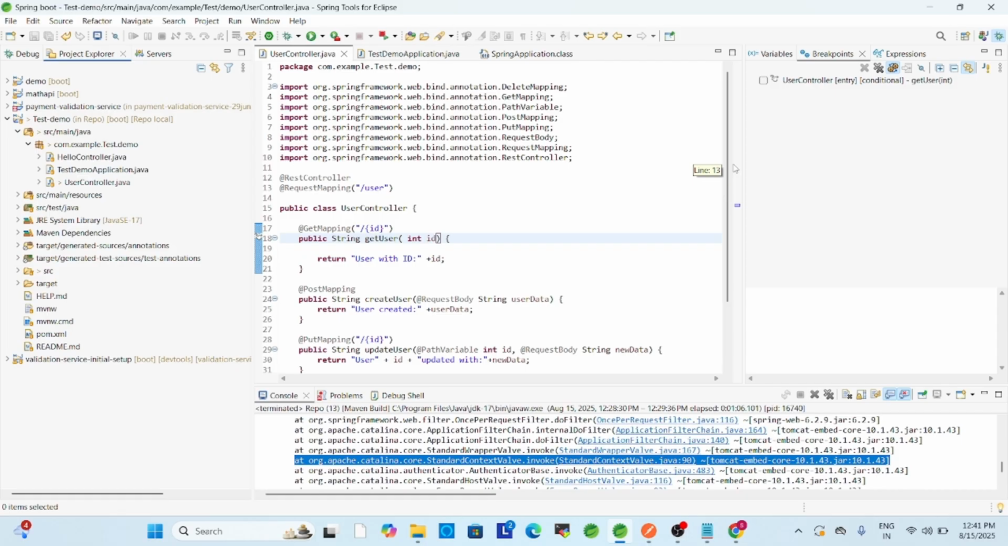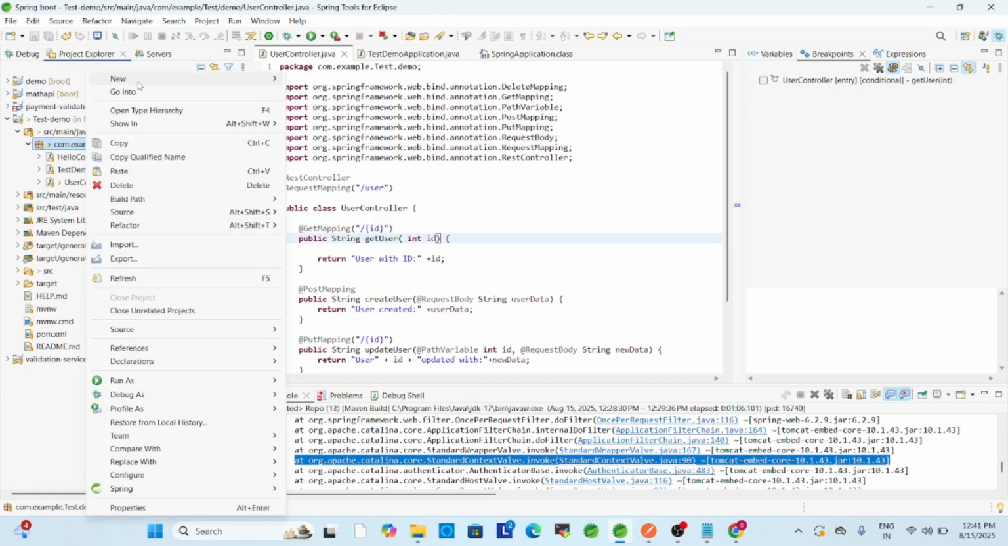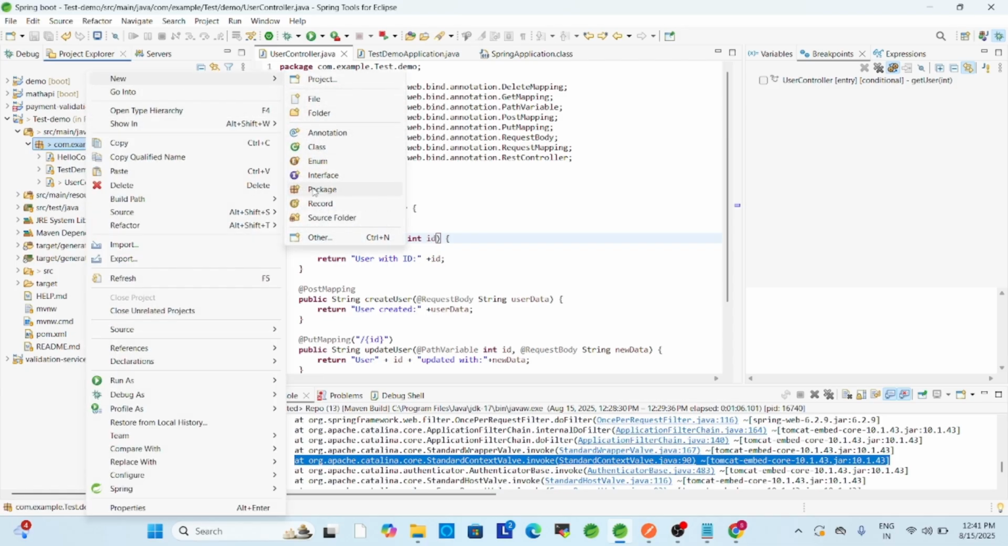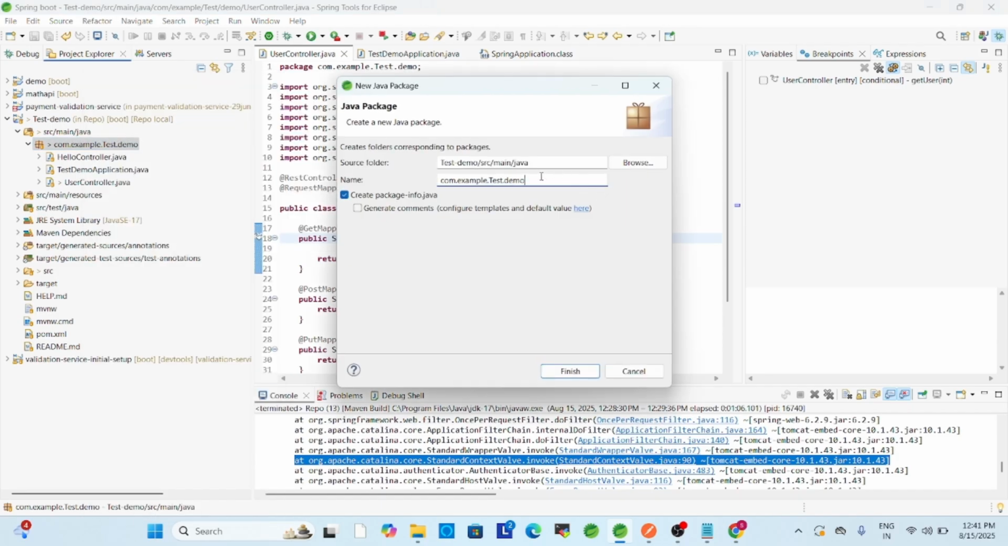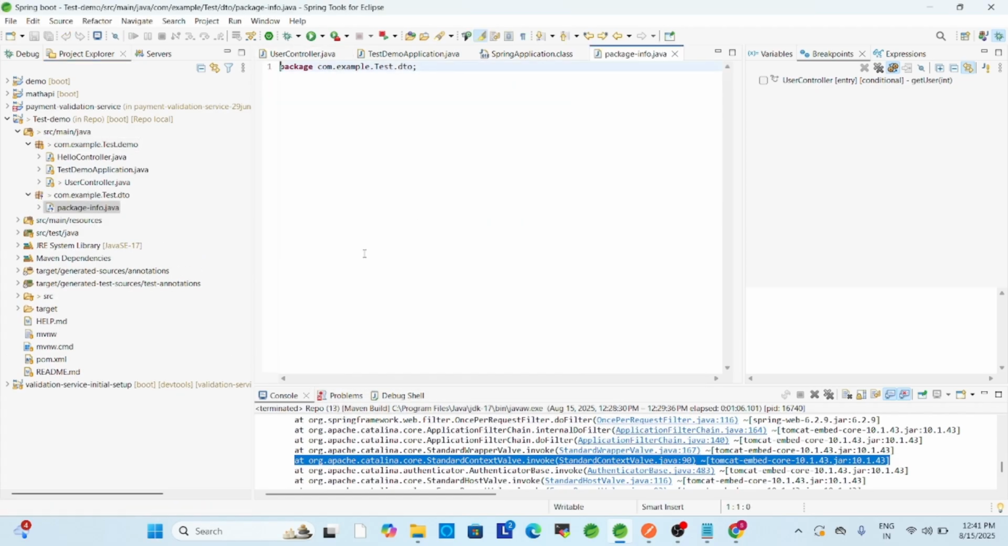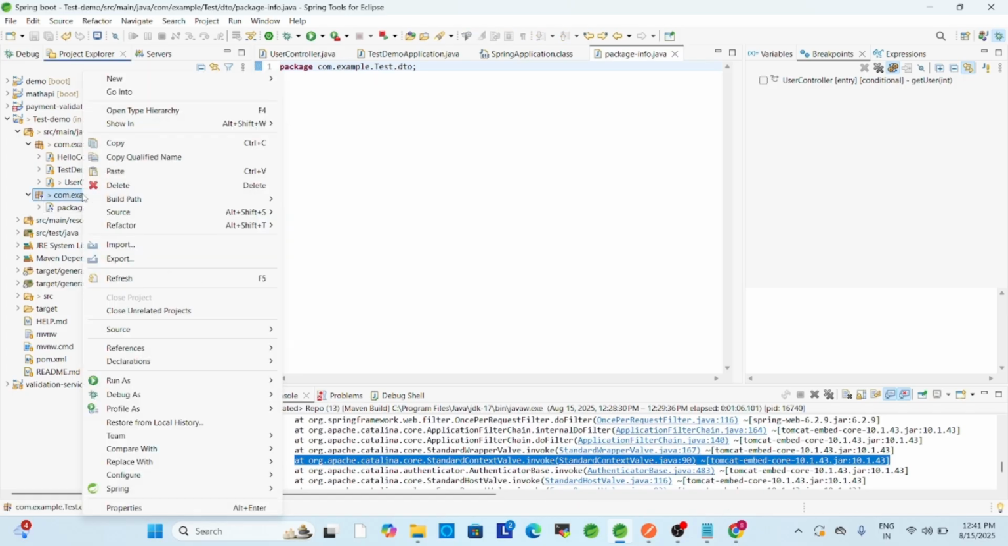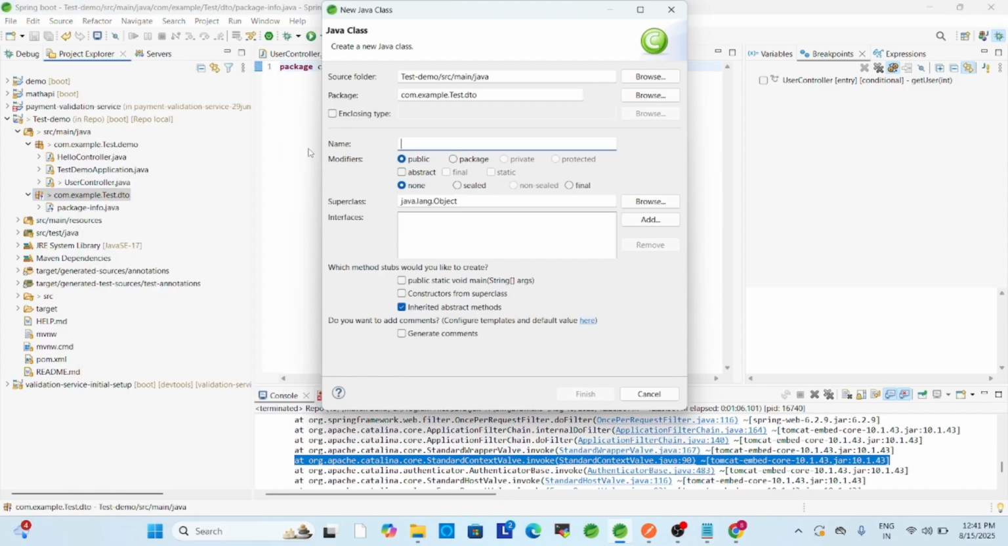For this, we need to create a different class, different package. For creating a new package, right click on com.example.test.demo, go to new and create a package. We will name this package com.example.test.dto. We will click create. So our new package is created, and inside this new package we will create a class called user.dto.